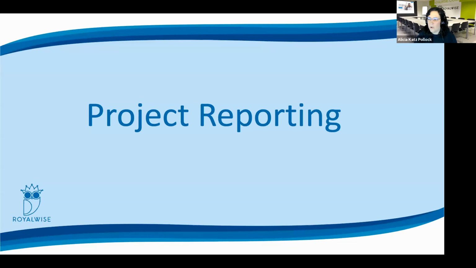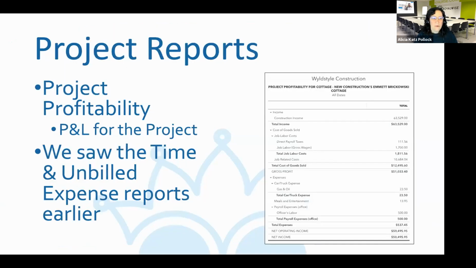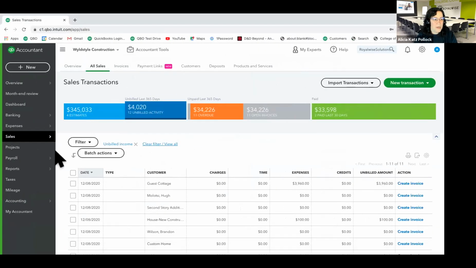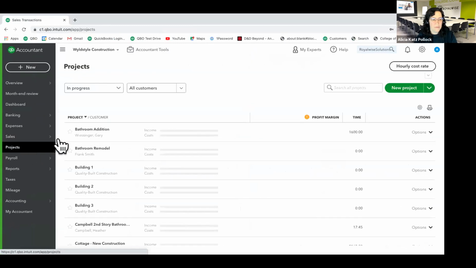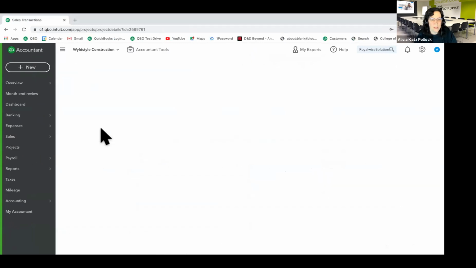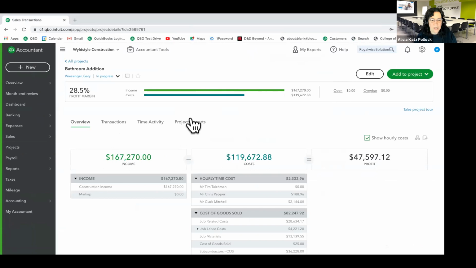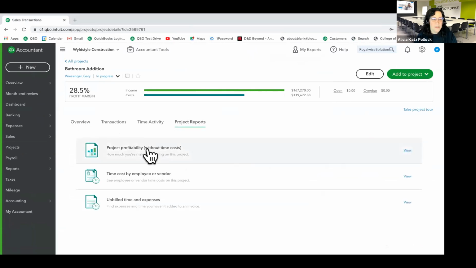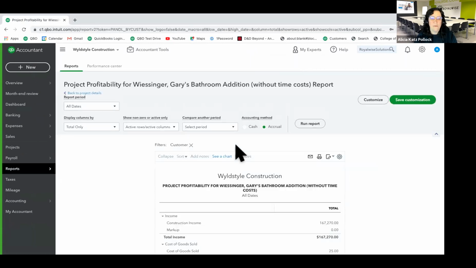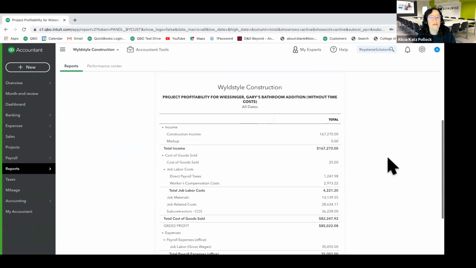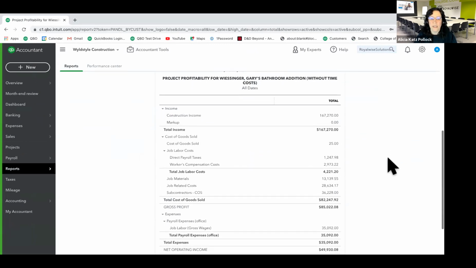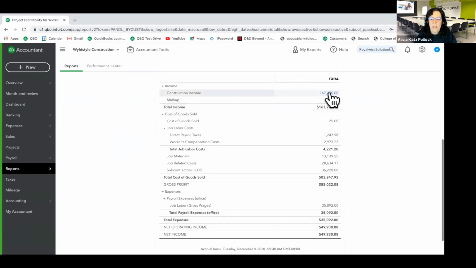And then the reporting. So like I said, let's actually go into the Project Center for the reporting part. When I head into projects and go into one of the projects, I have my project reports right here. So again, there's the project profitability, which is really a P&L filtered for the project. So you can see all of the income. You can see all of your cost of goods.